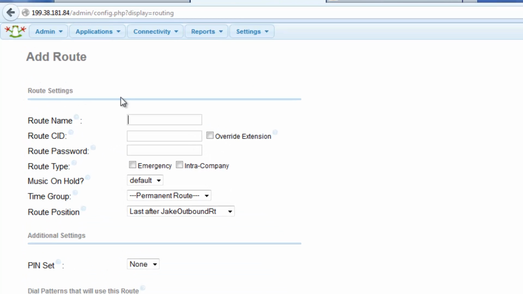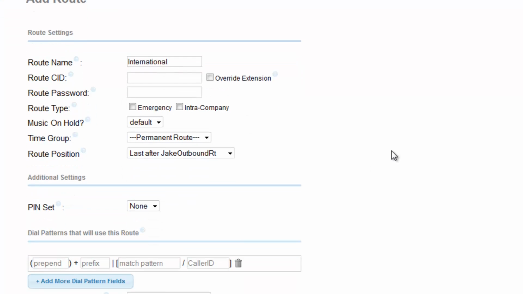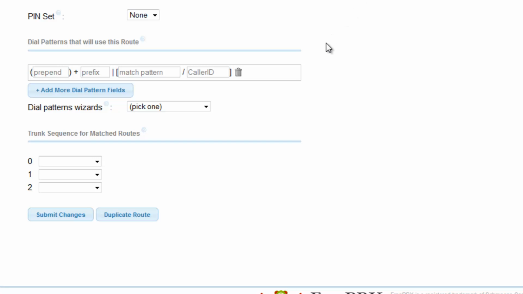Under Route Settings, we will be entering the route name, which is the arbitrary name that you will set for this outbound route for future reference within the settings layout. For purposes of this tutorial, we use the name International. The next section we will be dealing with is dial patterns that will use this route, specifically the match pattern prompt. Before we begin, let us define some important terminology.